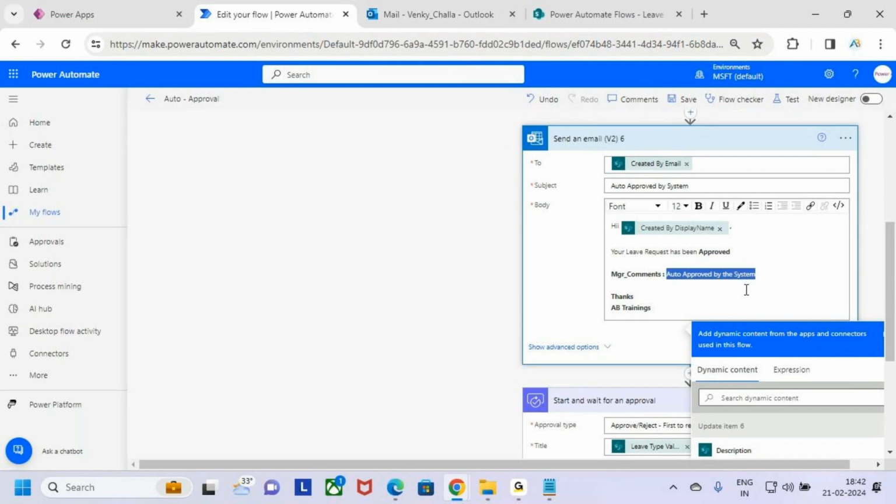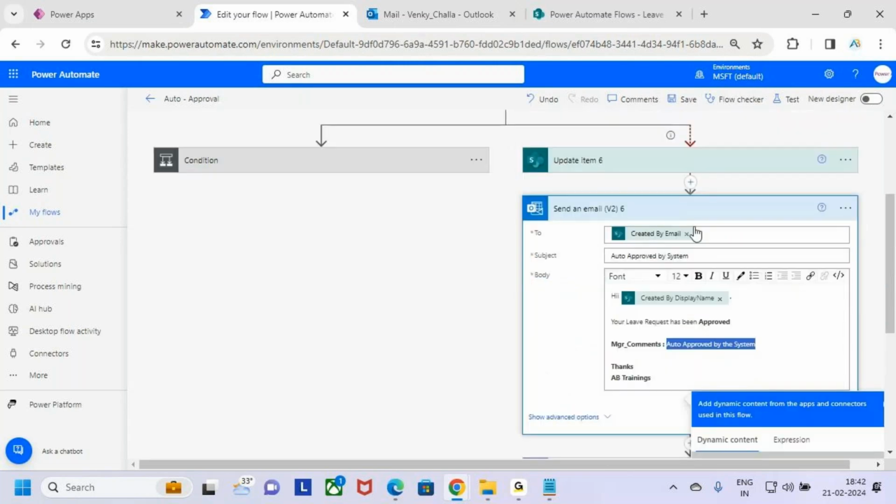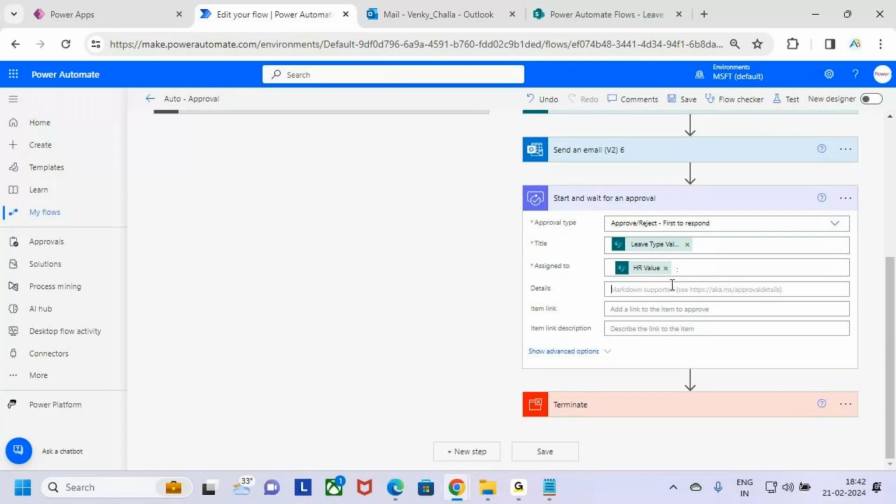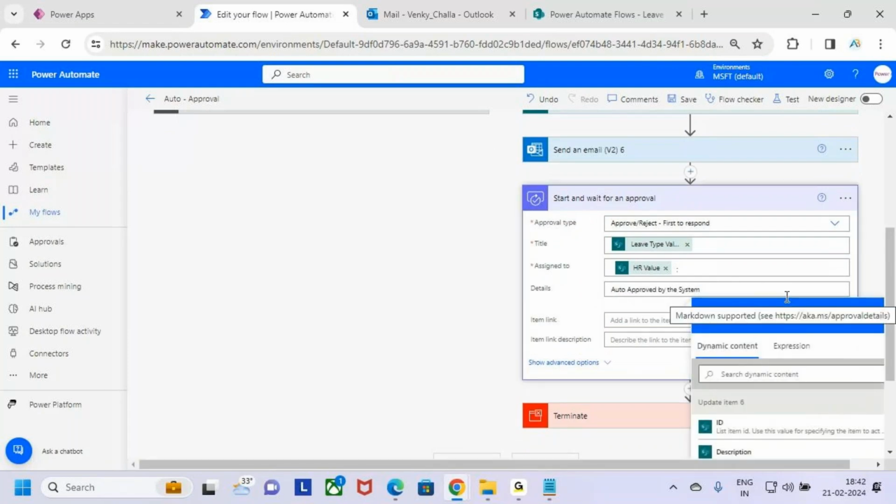Just copy from here to here, and then keep it here. Yes. Details, in the details I want to mention auto approved by the system.